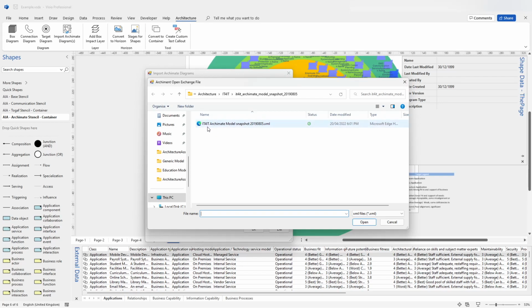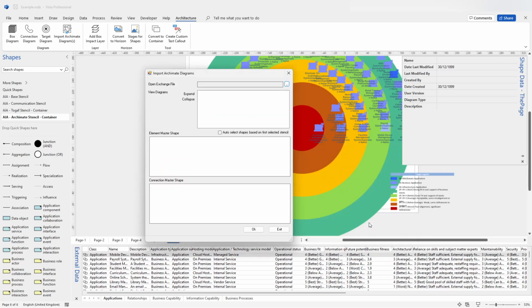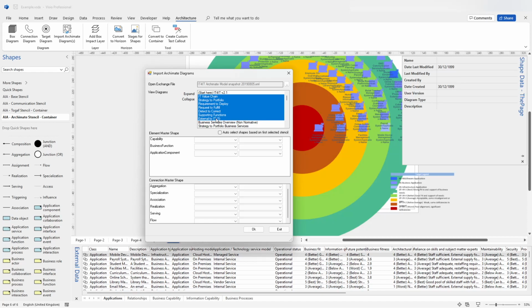I've actually used the Open Group IT for IT Archimate model, having exported that, and I'm going to select that. Once I've selected it, it's gone through and it's basically giving me a list here of all the views that are in there. So I can select as many or as few as I want to go through and to draw. So you can select quite a few.